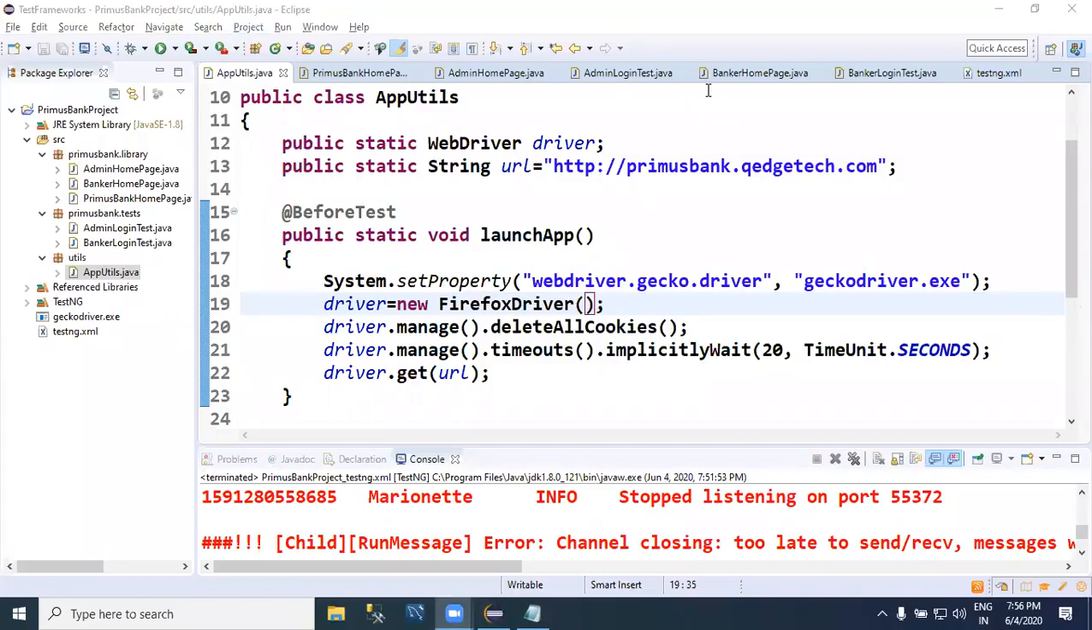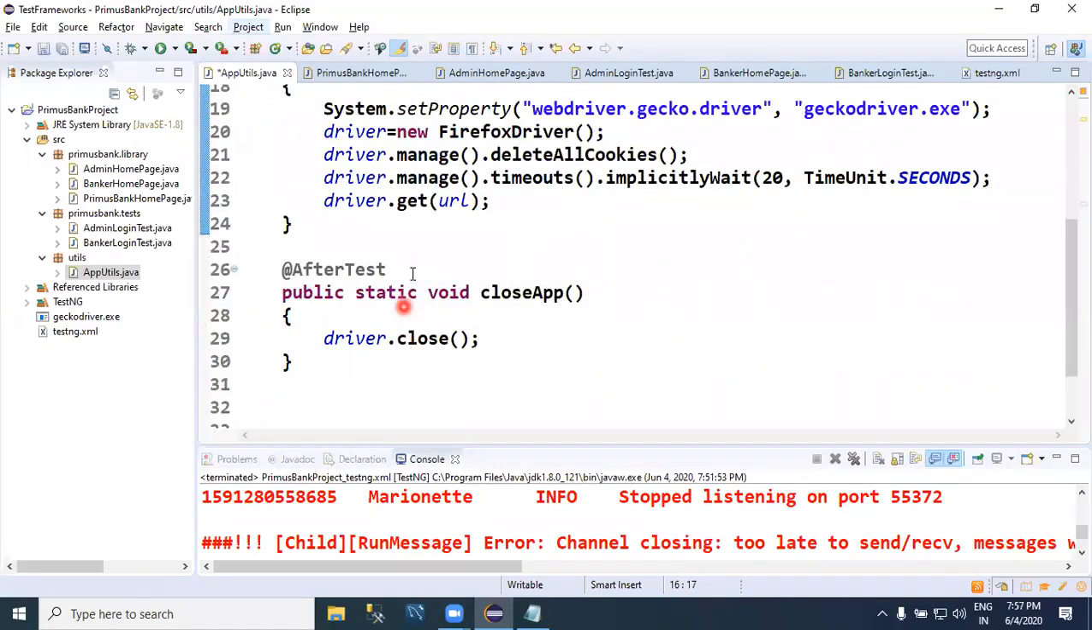Sai Krishna perfectly answered. Raj also. Before the suite, after the suite. Correct. This is the practical scenario where we use before the suite and after the suite. So what I will do now, this launch application I am changing with before the suite. The close application I am changing with after the suite.